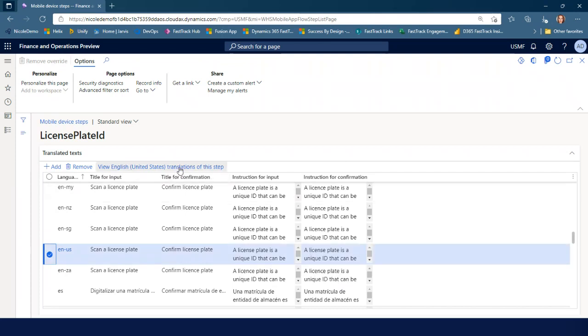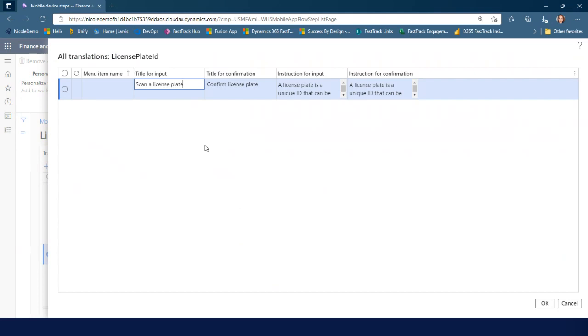I need to go into this view English translations of the step, and that will give me the ability to edit. Again, you see it's not tied to any particular menu name, but I now can edit the title. And so maybe for my business, instead of saying scan a license plate, because my warehouse isn't familiar with that license plate term, I want to say just scan a pallet.